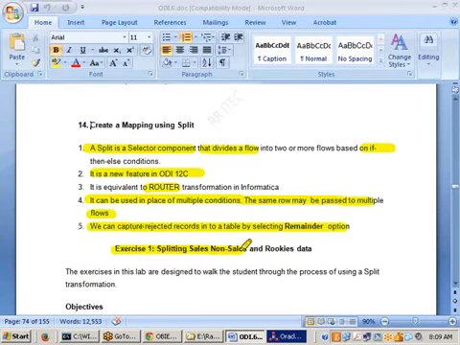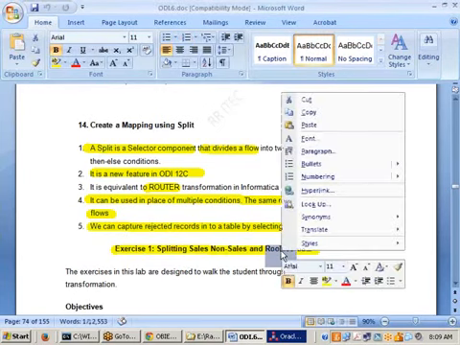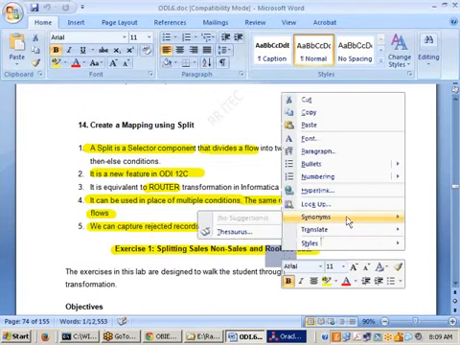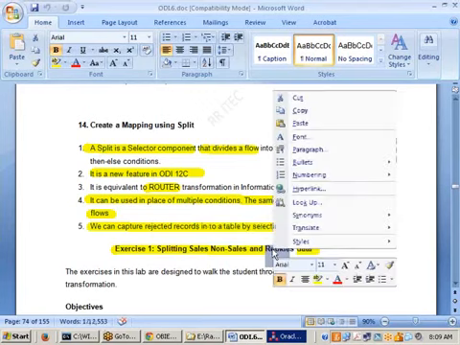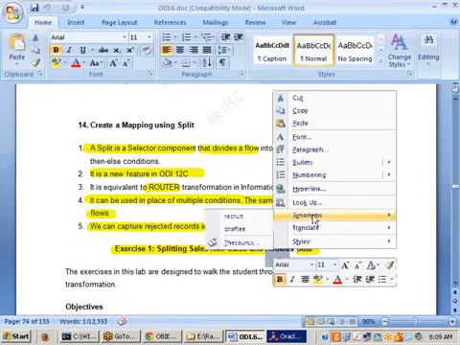Exercise 1: splitting sales, non-sales and rookies data. What is the meaning of rookies, sir? Recruit. Whoever is recently recruited into our organization, that guy is called a rookie. Recent employees, new joinees, otherwise new joinees, are called rookies.